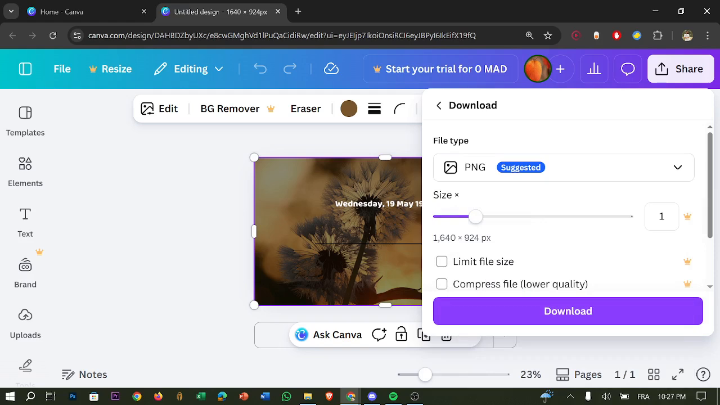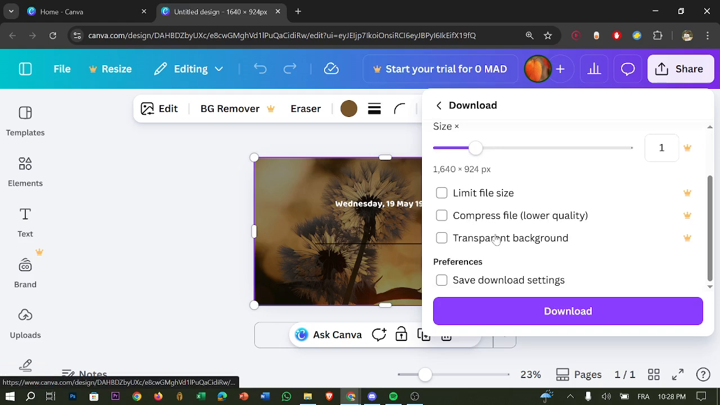Okay, so if your design has multiple pages, click Select pages, and choose all pages or specific pages. Each page will download as a separate PNG file. So after that, tap Download, and that's it guys.